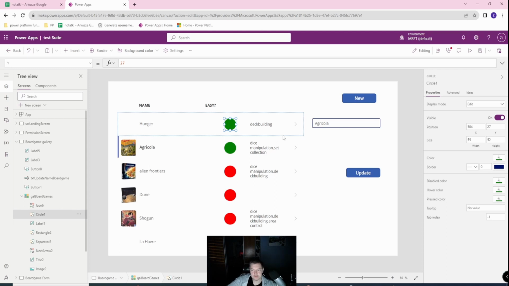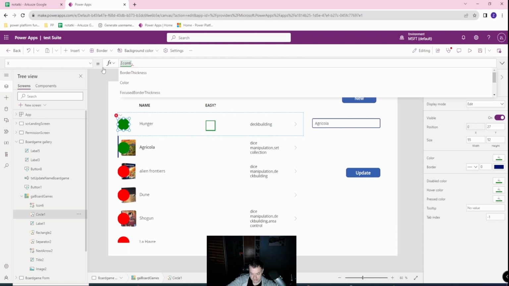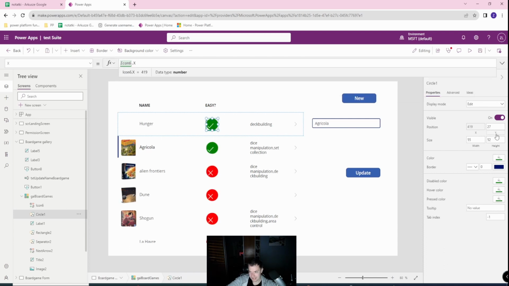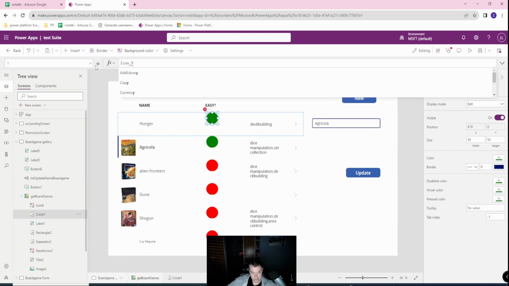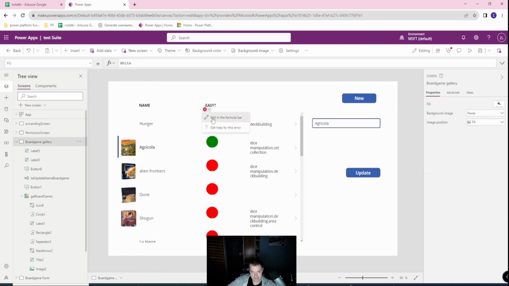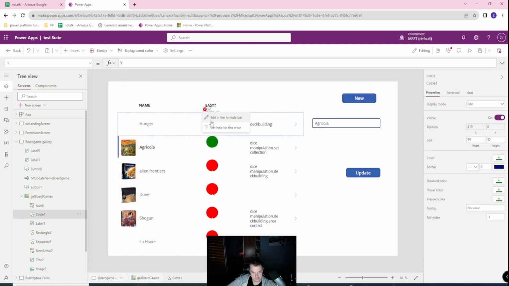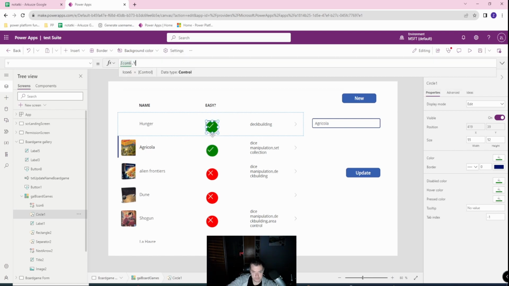Okay, so what we want to do is basically to tie up the icon and our shape together. So let's do this. Let's change the position from the fixed value to Icon6.X. Let's change this from a fixed position to Y. Cool. Let's solve this problem. What's the problem? Icon6, sorry, of course.